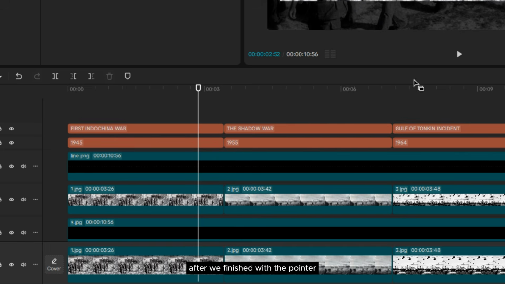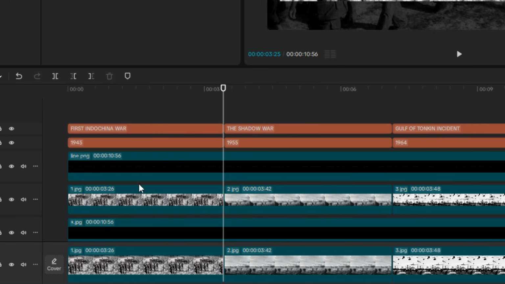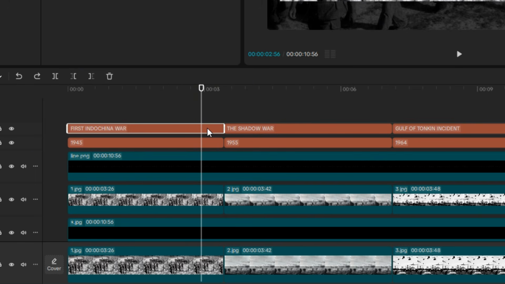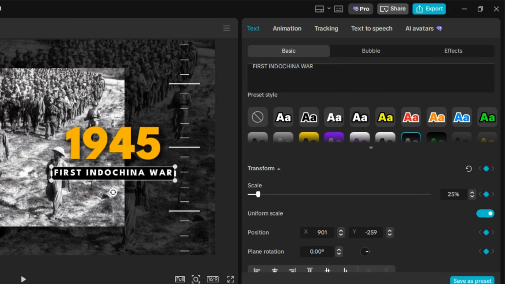After we finished with the pointer, now let's animate the text. Follow the keyframe timing of the pointer, which is 15 frames. Add keyframe for both of text layers on transform.